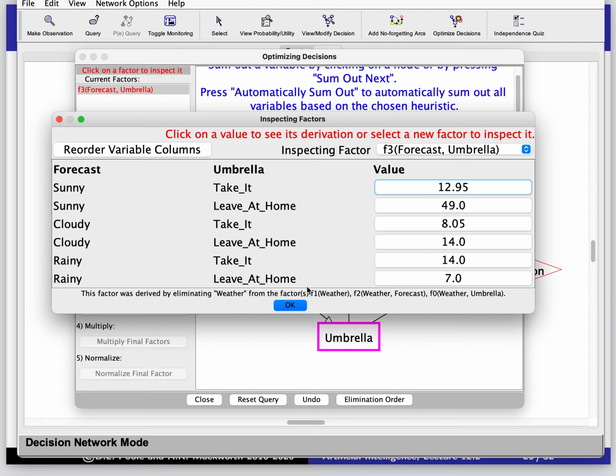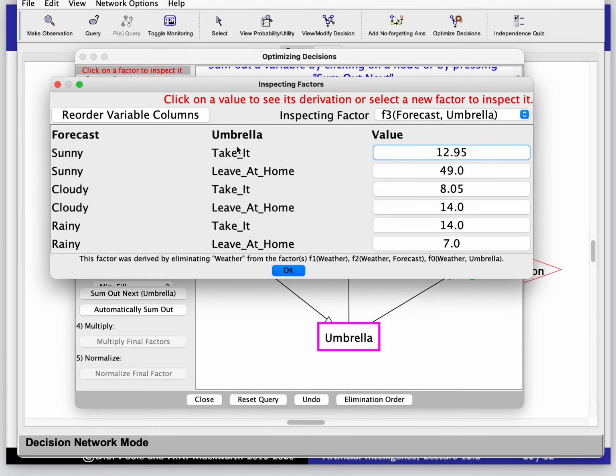Okay, so you can look at it as a better size. We could do each of these. So this is just summing out. We've seen this before. So now we get to choose an umbrella. For each value of the forecast, say it's sunny, we want to pick the maximum one.